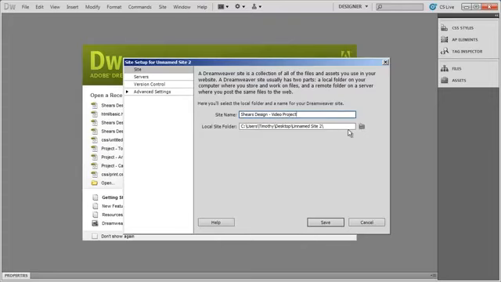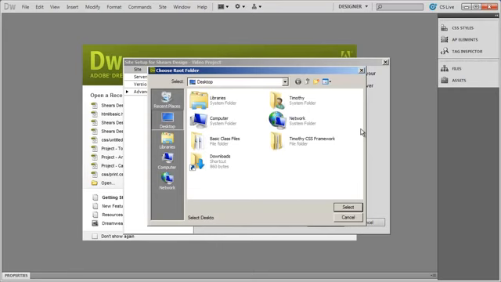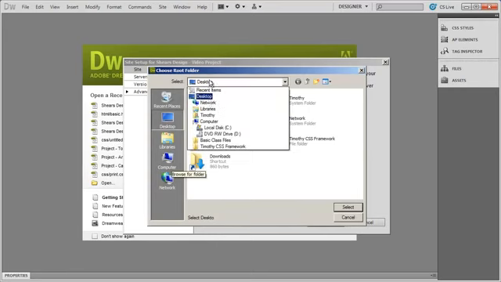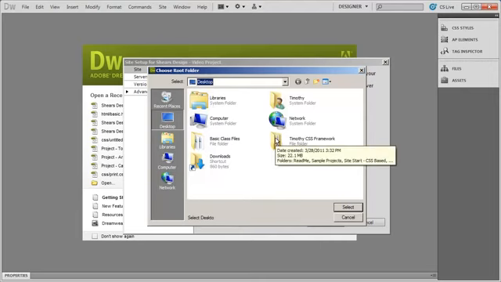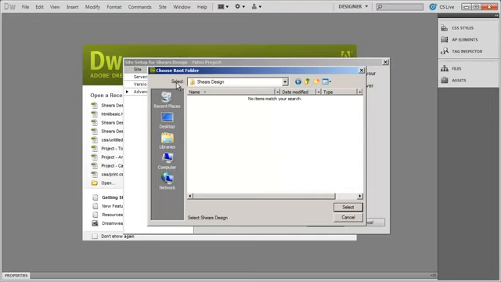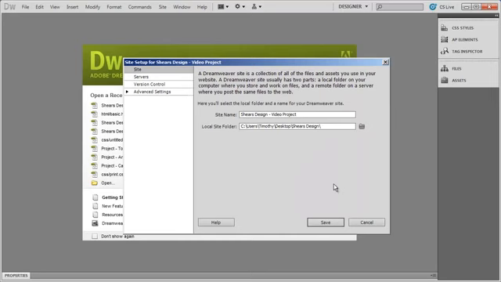And then we're going to choose the local root folder or the local site folder for this project. So I'm going to click the little yellow folder icon right there, and it's going to bring me into an Open or Create New Folder dialog box. Now I'm actually on my desktop. You can go wherever you want on your computer. I'm going to click the Create New Folder button here, and I'm going to call this Shears Design. And then I'm going to double click on it to go inside of it. And again, it should say Select Shears Design, and then I'll click the Select button in the lower left-hand corner. When I'm finished, I'm going to click Save.